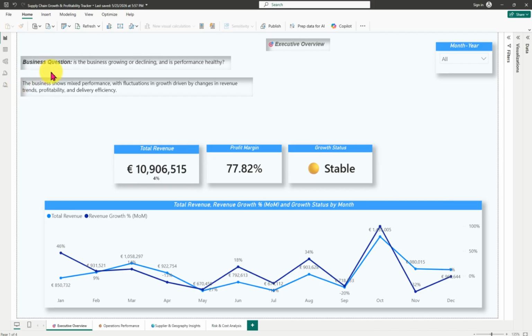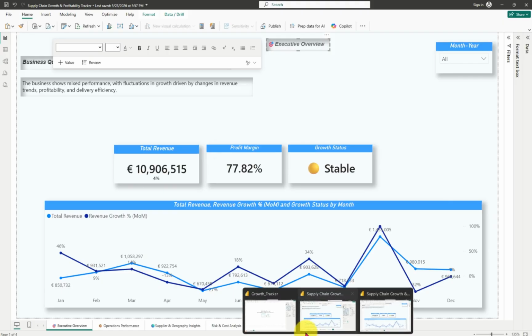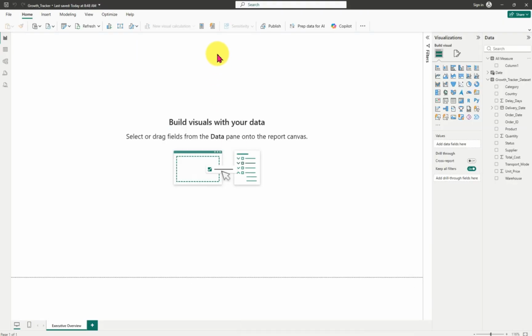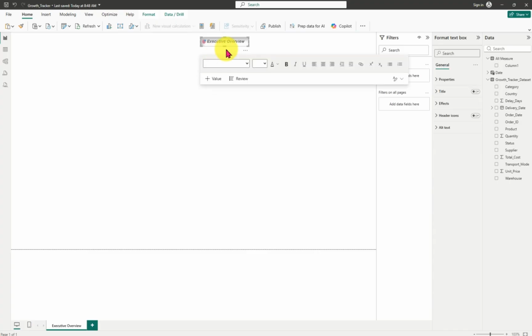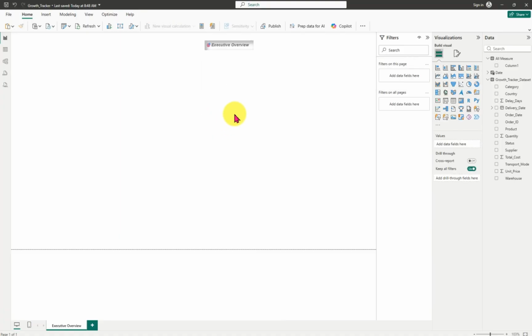Now, the business question is this: is the business growing or declining, and is performance healthy? First of all, we are going to copy this to put it in our new dashboard. Remember, this is the executive view, so I wouldn't want to start making this from the beginning. So permit me to copy this. This is the executive view.